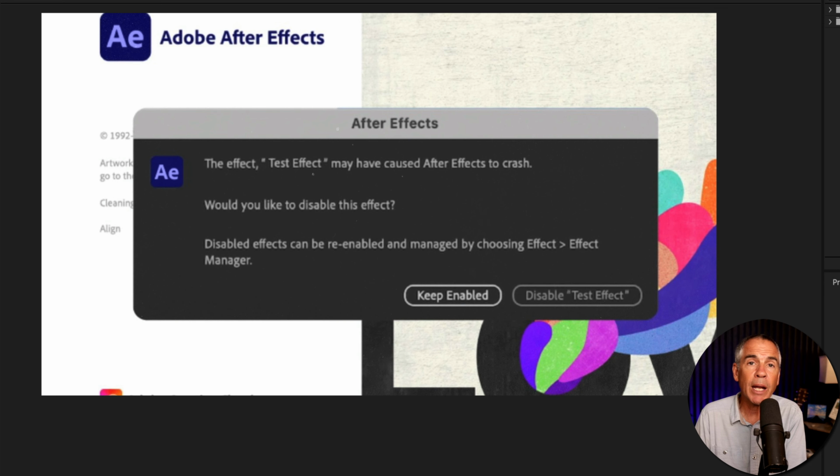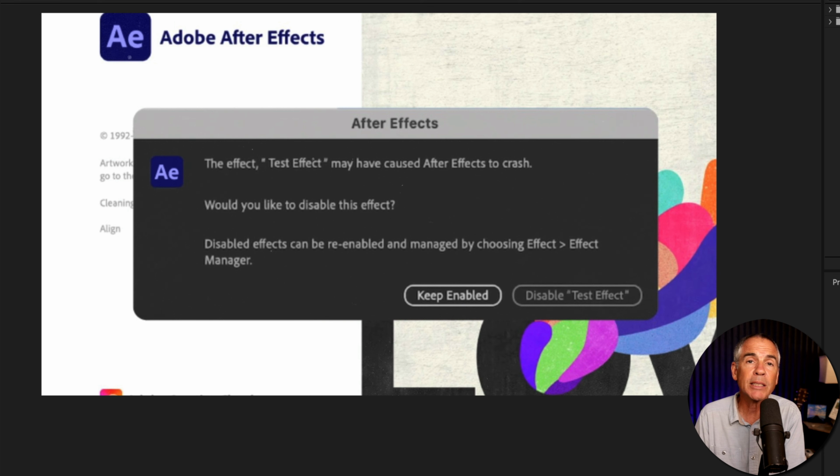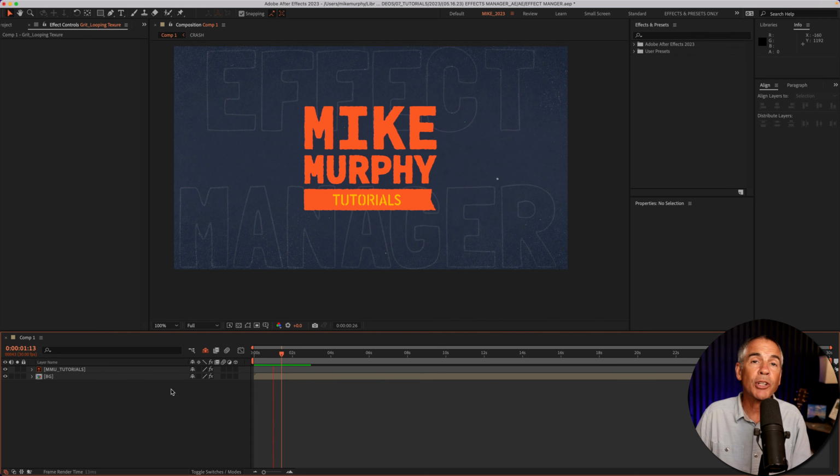With the Effect Manager, if After Effects crashes, when you reopen After Effects, you will see this dialog box identifying what effect or effects may have caused After Effects to crash. You can also decide if you want to keep that effect enabled or if you want to disable the effect so it's no longer available in the menus or if you're searching in the Effects and Presets panel. The Effect Manager is also useful if you just want to see a list of all the available effects.